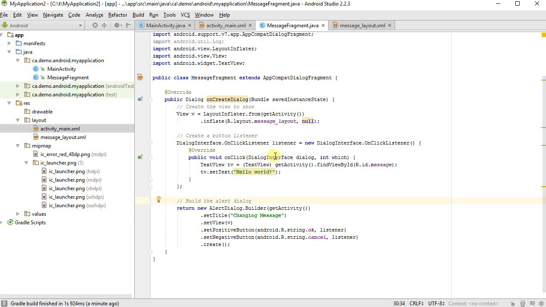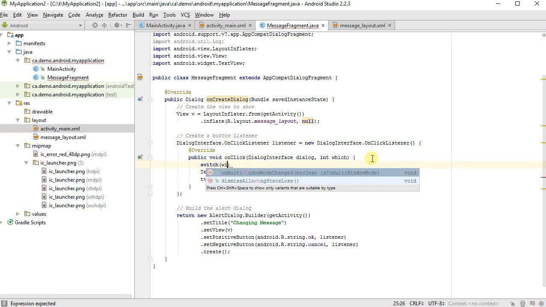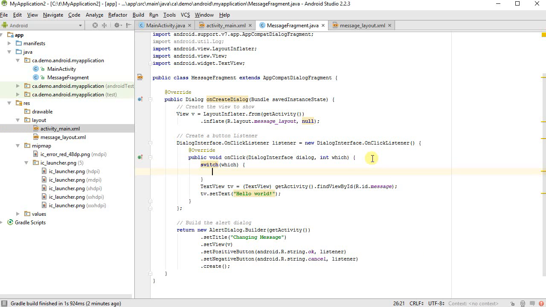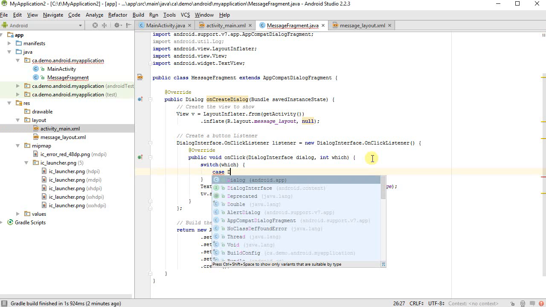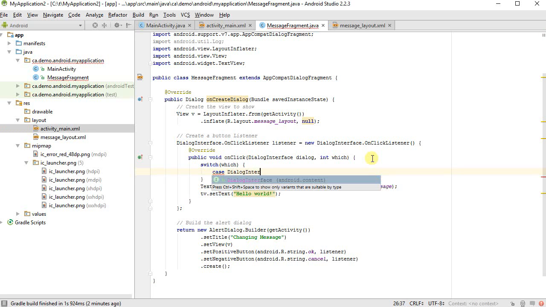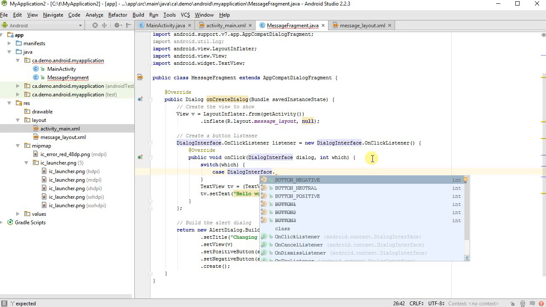Now at the moment, my code doesn't differentiate between which button was pressed, but there is this which that's coming back to me. And that's going to be one of the defined constants saying, okay, is this the positive or the negative? So I can do switch on which. Now it's just an int, so it could be any number here. You could pick the hard-coded number that it turns out to be, like case 1, but that's really brittle. So a better way to do it is to say, well, this is coming back from the DialogInterface, which you can find out via Google as well as I did. DialogInterface dot, and then here are your options: positive, neutral, and negative.